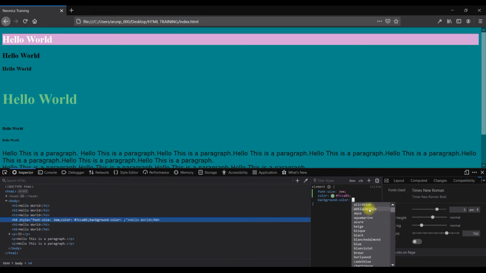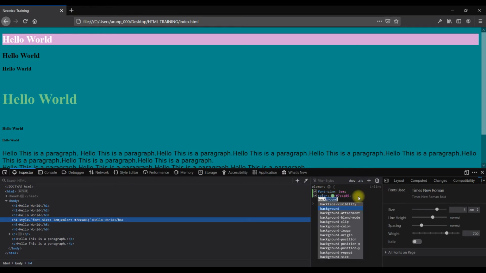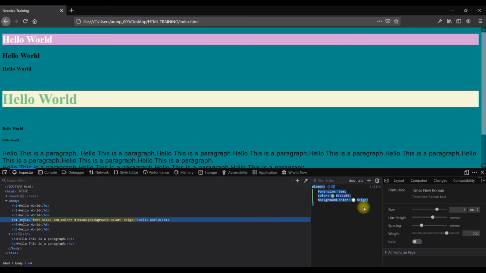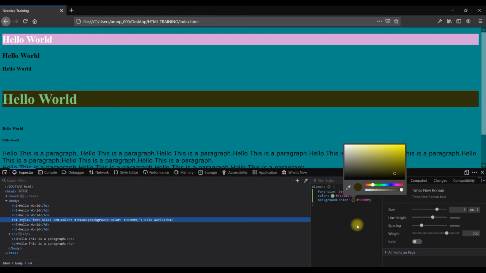Background color for this. Sorry. So I am going to give a background color, a beige. So beige is a background color. I am just trying to make it another color. Okay, now I got these styles, right?